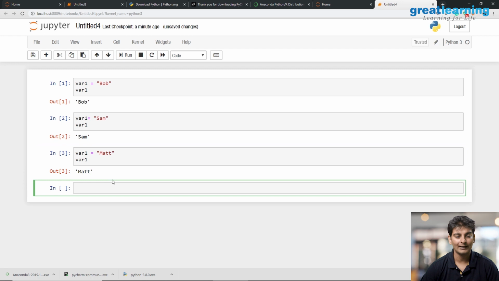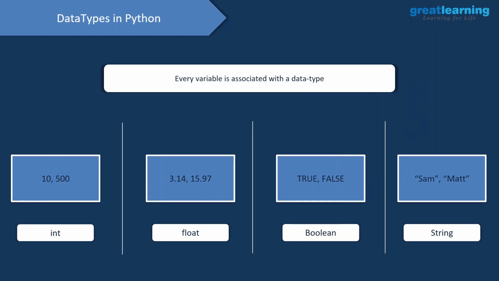So this time it has the value Matt. So as you see, variables are just temporary storage spaces where the values can be changed. Now every variable is actually associated with a data type. So there are different types of data which a variable can hold. It can be of integer type, it can be floating or decimal type, it can be a boolean, it can be a string.